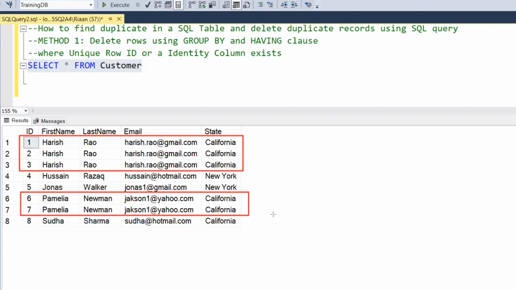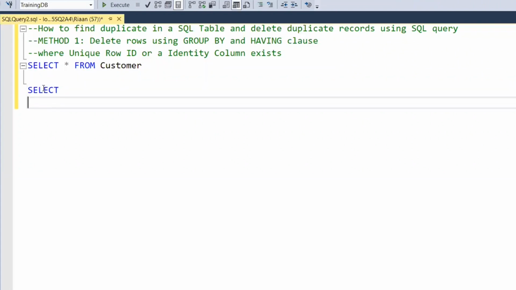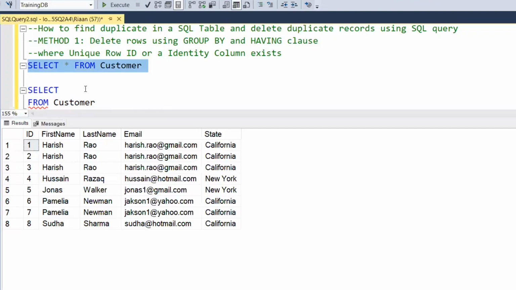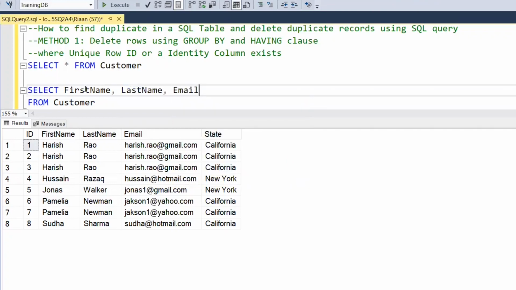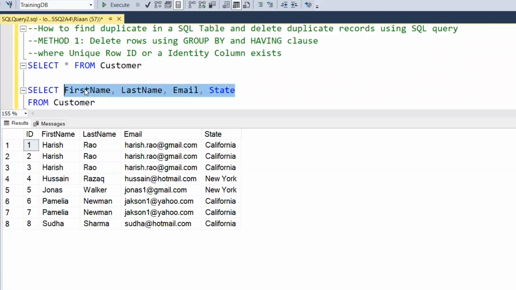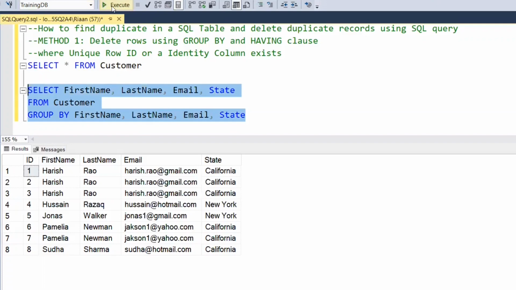In a real-time scenario, you will have many records in a table. So you need to use the group by clause first to see whether you have duplicates in a table. Let's perform that as step 1. Let me write the query: select from customer. Here I need to pull first name, last name, email, and state. Then I group by these columns so that we get unique records. So let me put group by first name, last name, email, and state, and execute this query.